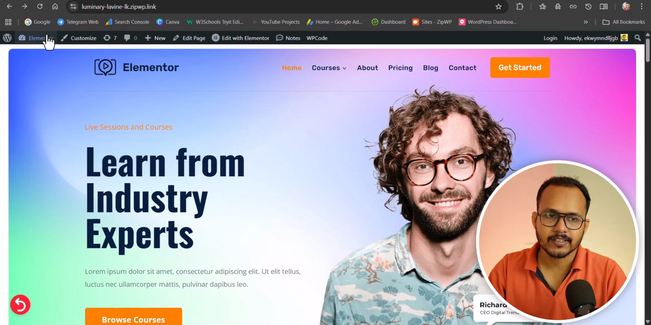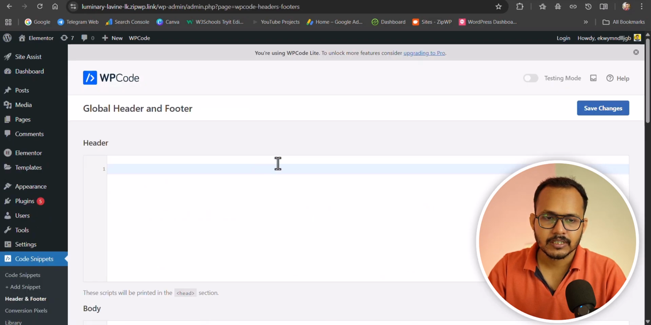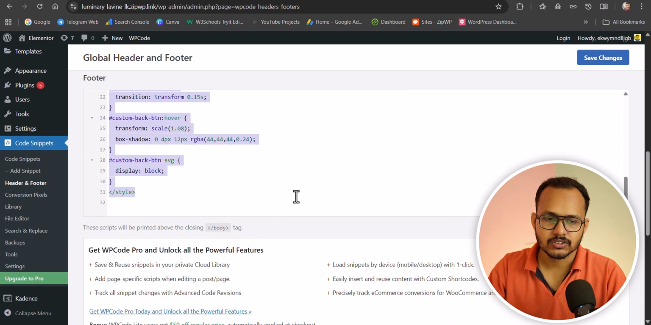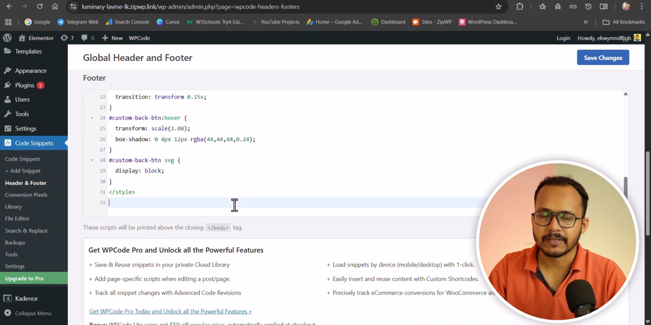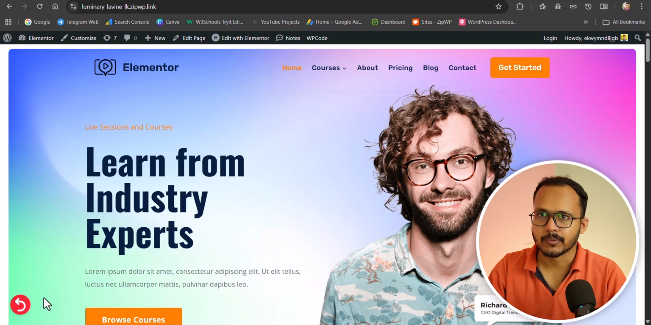For this, I will go to my WordPress dashboard, and you can use any code manager plugin. I am using the WPCode plugin. Let me click on Header and Footer, and in the footer section you need to add a code like this. I will provide the code link in the description. Just copy this code and paste it in the footer section of your website, and you will be able to add a back button like this to your website.